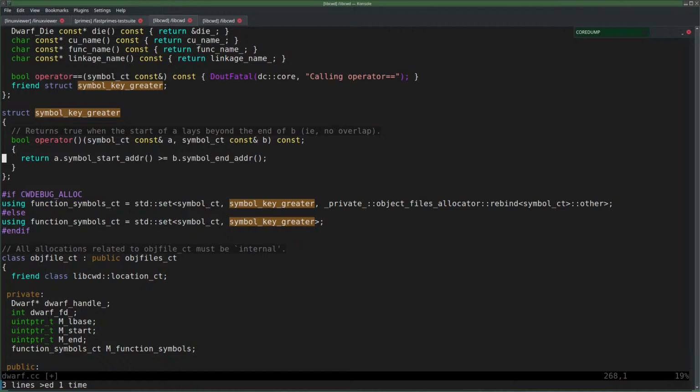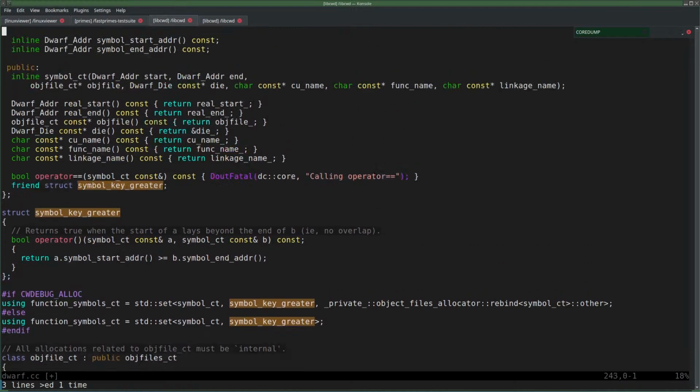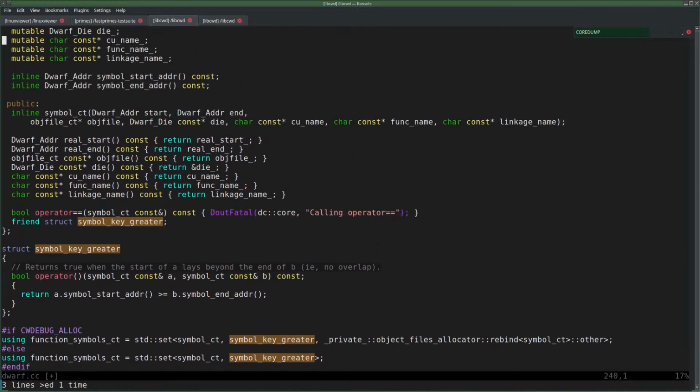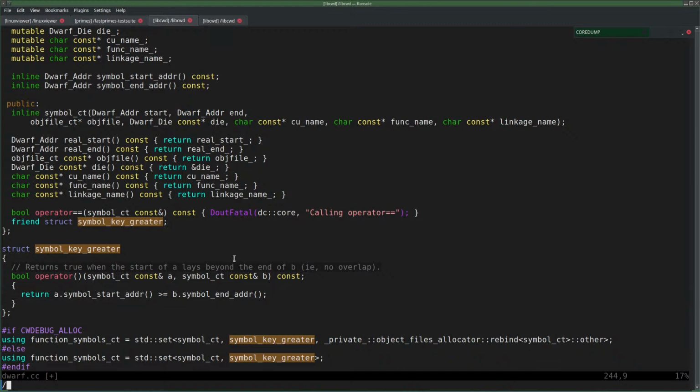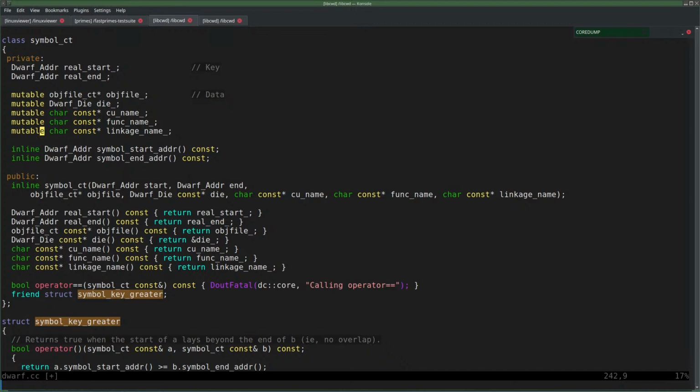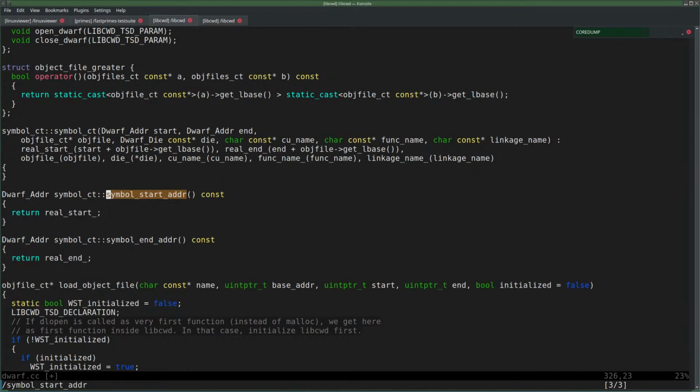So symbol start address is larger or equal symbol end address. And the symbol, that would be these things. They are inlined as well. They are inlined, so if I put that here, then I have to put the inline stuff also there. Well, I think I can. They should just return real start and real end. But anyway, then I have to inline them sooner. So let's move this as well then.